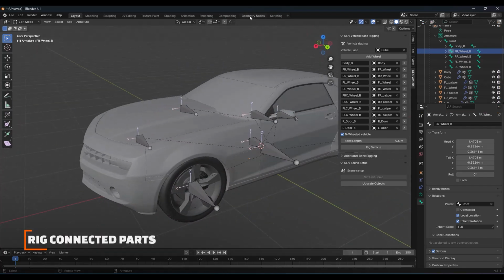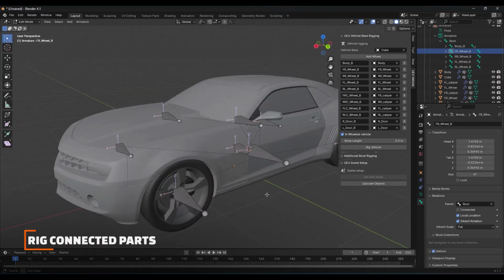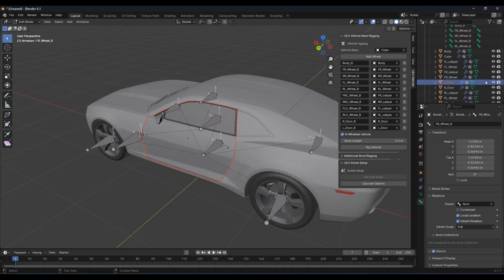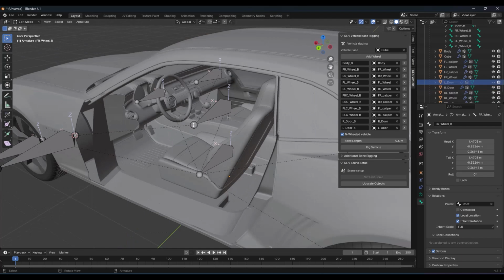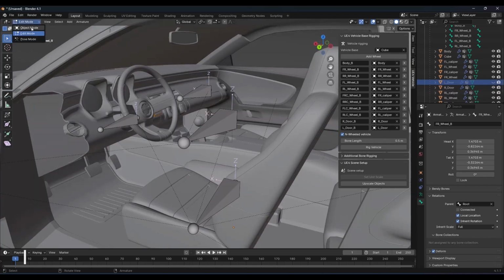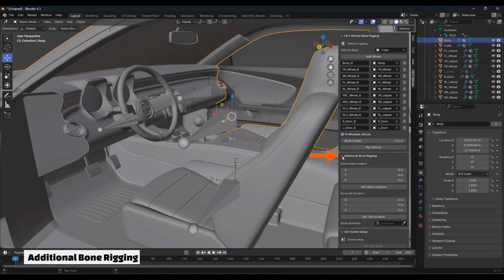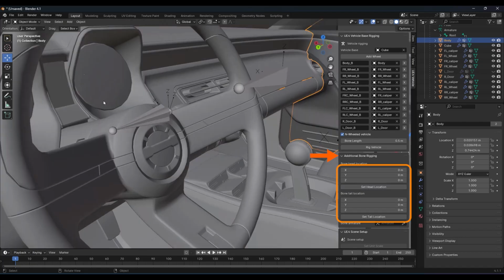What if one of the parts we want to rig is a part of the body, like a steering wheel or windshield wipers? I hide the left door from the outliner to see the steering wheel. I go into object mode and select the body. Here I introduce another tool of this plugin called Additional Bone Rigging. We need to define the start and end location of the bone we want to create here. Well, while the body object is selected, I go to Edit mode.